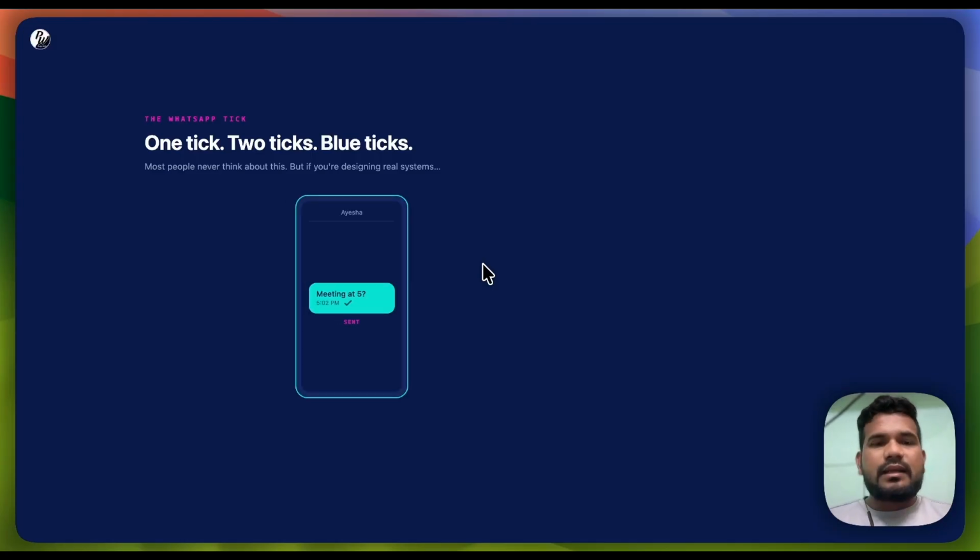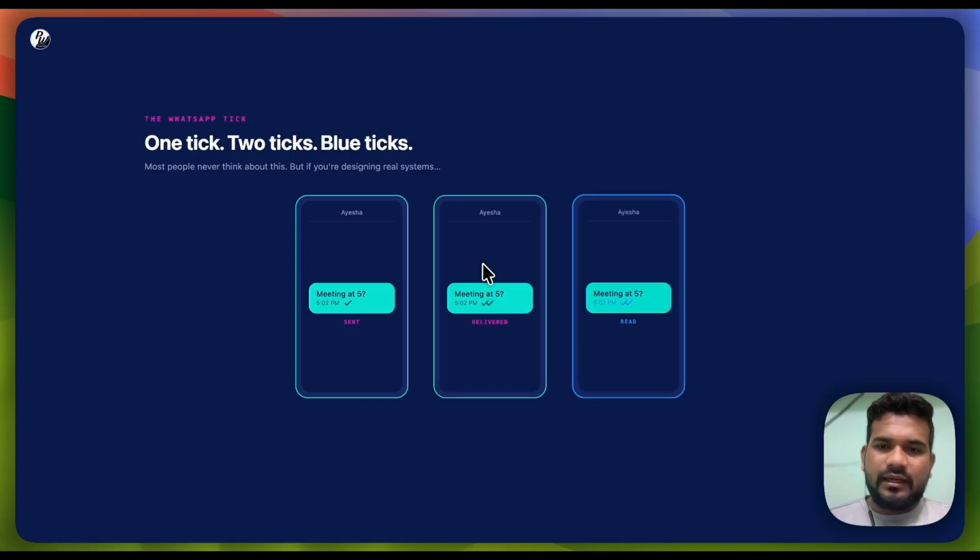Let's take an example. You are sending a message, let's say I'm sending a message, "meeting at 5." You might see a single tick, sent; double tick, delivered; blue tick, read. So there's a pattern, a concept called event sourcing. This is what is used to get the single tick, double tick, and blue tick.